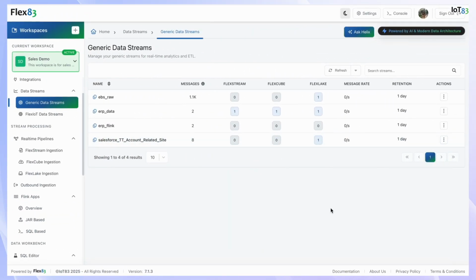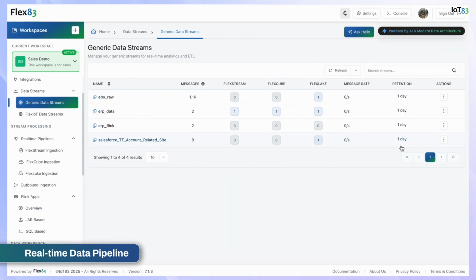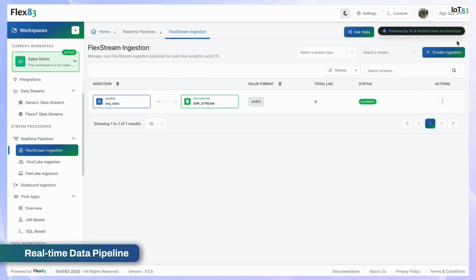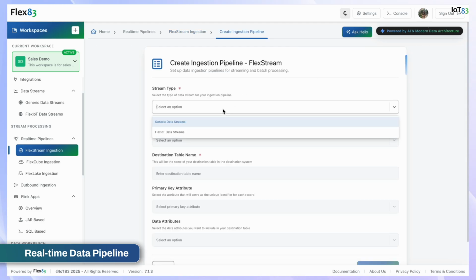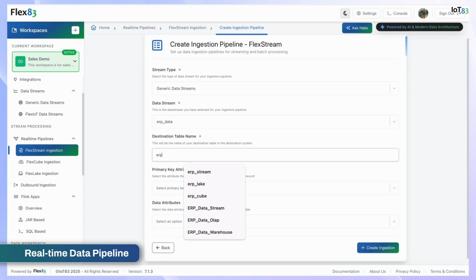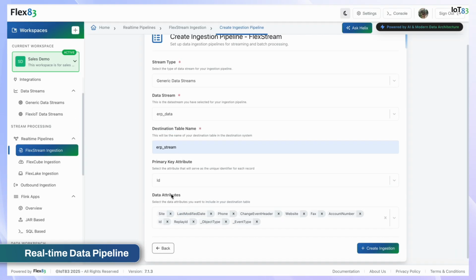After ingestion, we store data for long-term analytics and operations. Streams have retention often limited by default. Retention can be configured, but durable stores are the real destination. Flex83 supports multiple ingestion paths. Stream ingestion writes to stream tables. Select the stream, define table and primary keys, and you're ready.